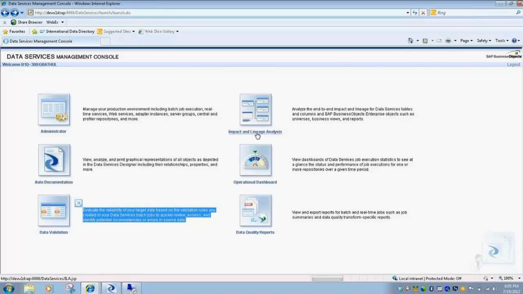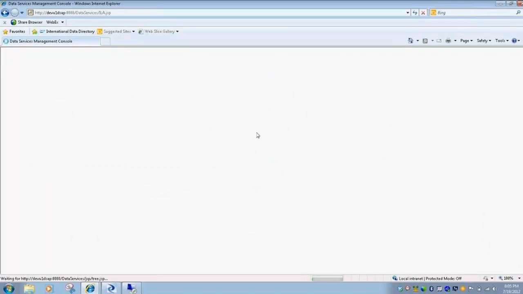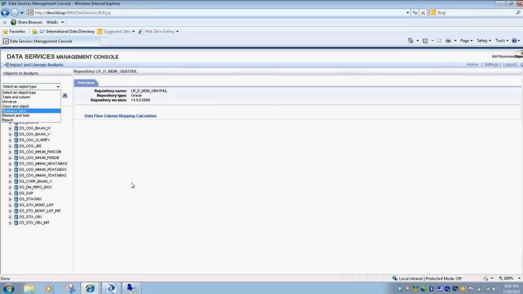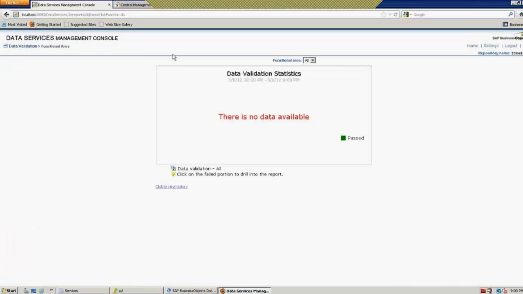The one important thing is the impact and lineage analysis. What is this impact and lineage analysis? Can someone tell in your own terms, just looking at the header, what is this impact and lineage, guys? Try it out, go for it. History about a data. What is it? History? History about a data?